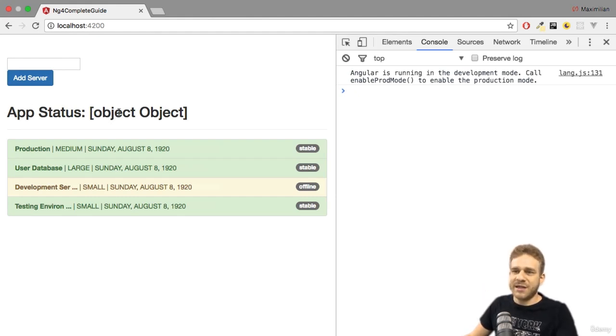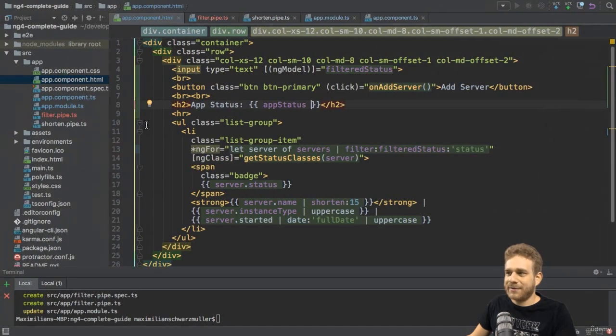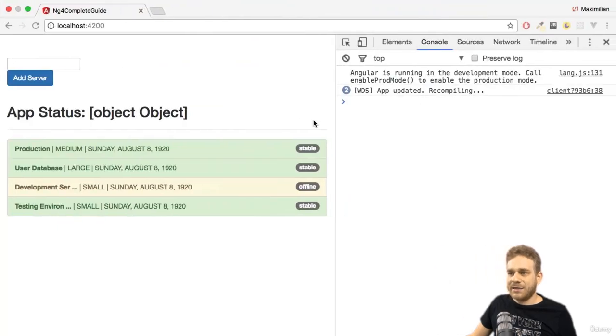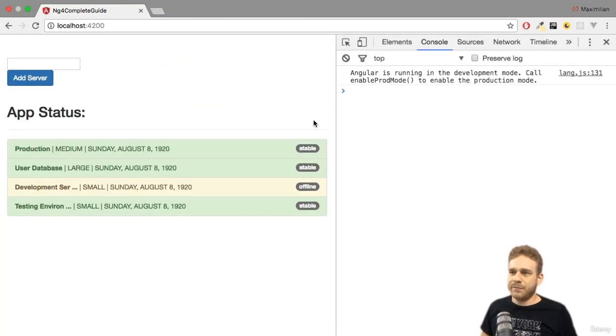But thankfully, there is a nice little pipe we can use here to make the transformation of this data easier. We know that it will resolve a string after 2 seconds, and we want to output this string. So we can add the pipe symbol and then async. This is a built-in pipe, and by adding it, well, watch for yourself. You see, I will reload the app. There's nothing there at the beginning, but after 2 seconds, you see stable.